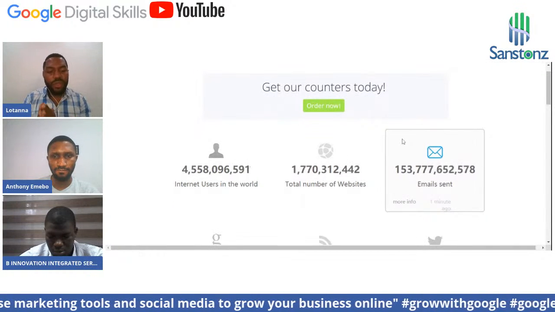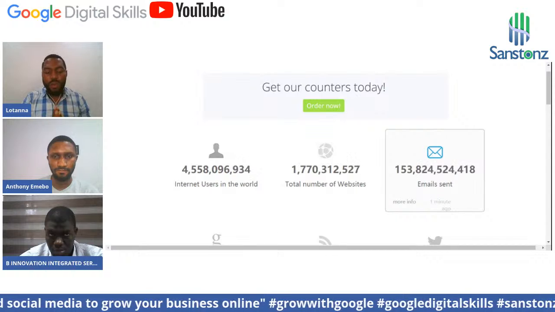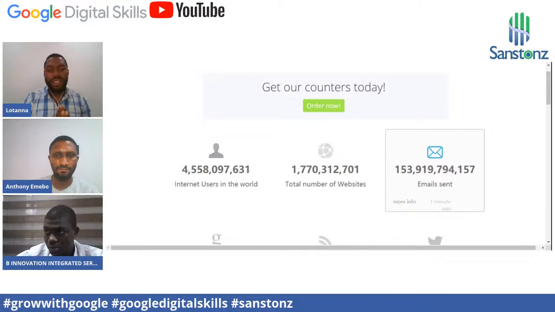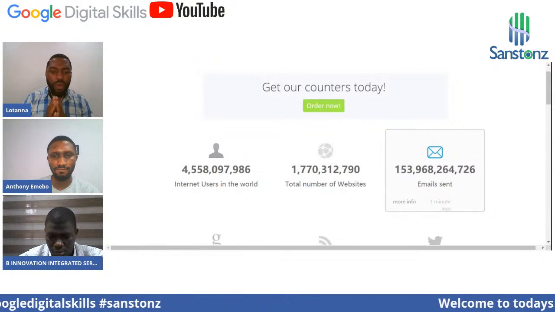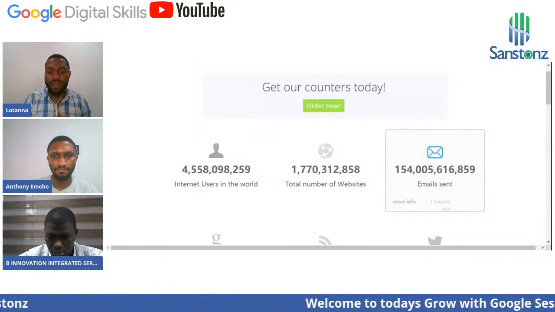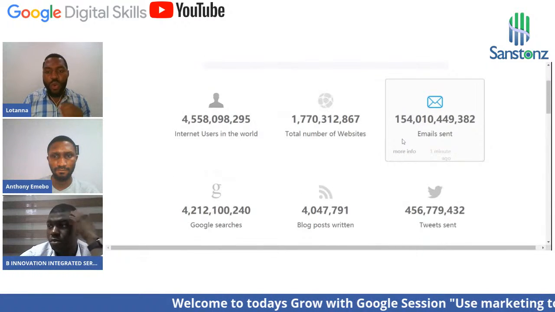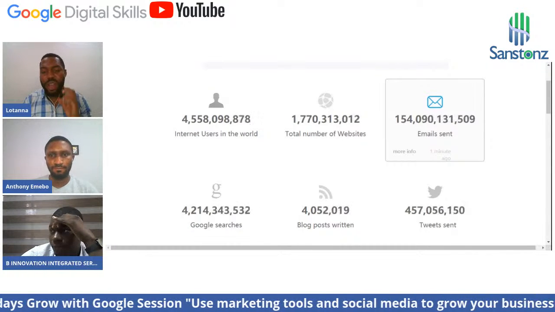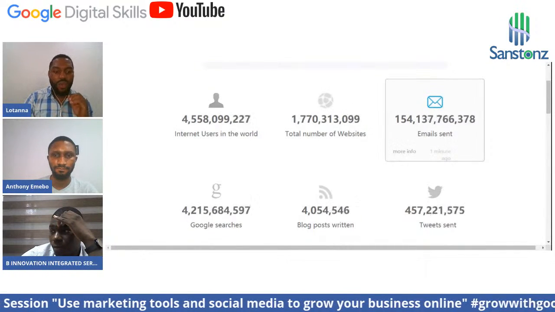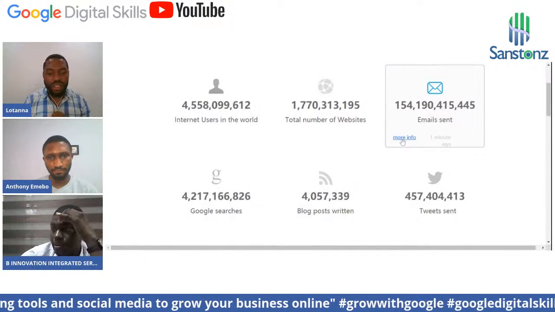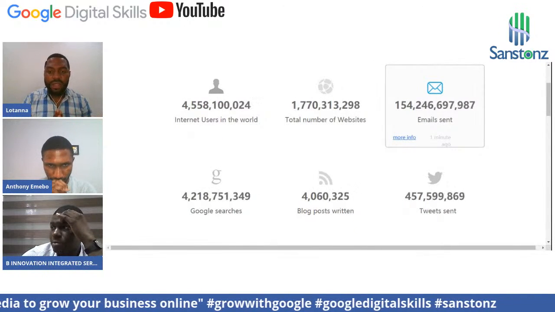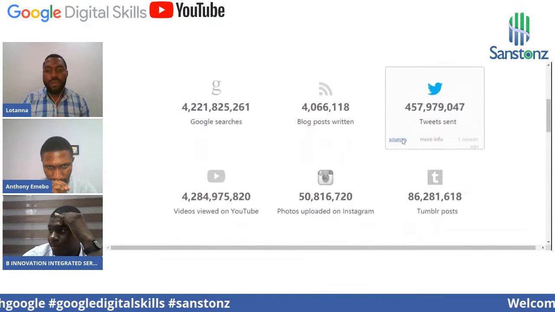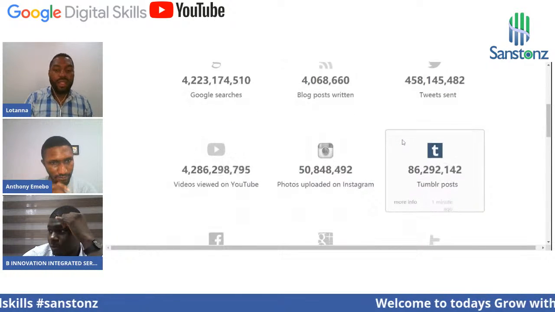Today, the number of internet users in the world is 4.5 billion. And you can see the way people are continually using the internet. Then we have the number of websites online, 1.7 billion. We have the emails sent today, a whopping 154 billion emails. And you can see how fast people are still sending emails. We have 4 billion Google searches today. I want you to take note of these statistics. And then tweets today, 457 million tweets have been sent out this morning and today.